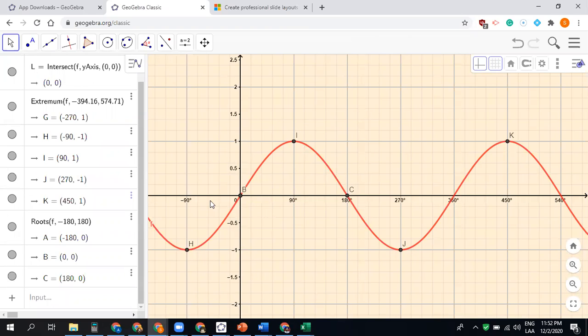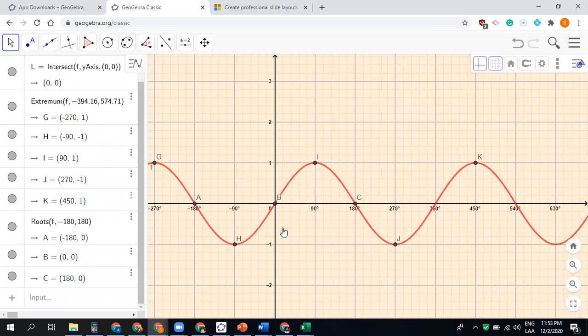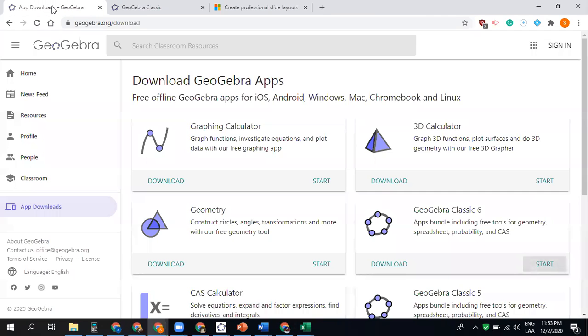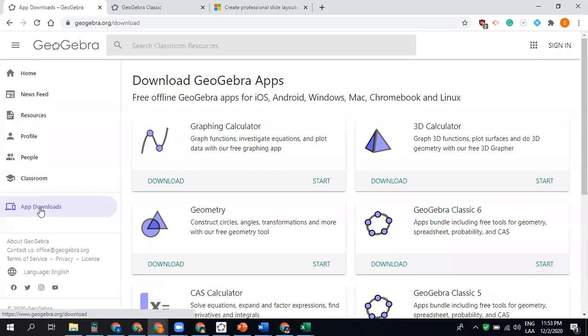You can see here, you have 180 degrees, 270, 360, etc. And you can check any graph in terms of degrees and also in radians. So let's see how it is. Actually, I'm on geogebra.org. And if you go to app downloads, I'm using Classic 6. So click on start.